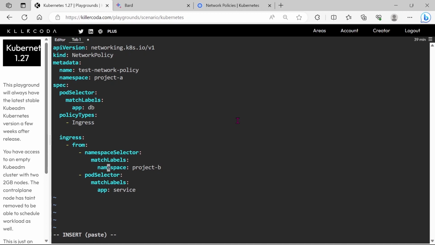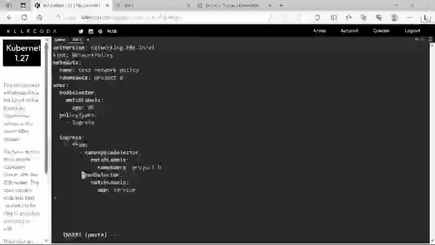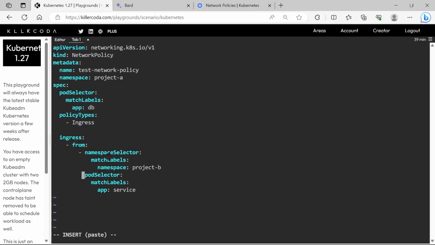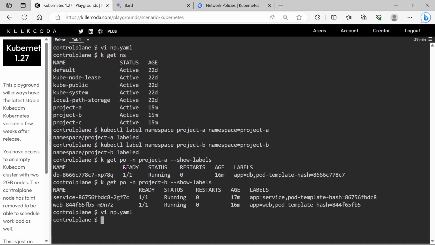Two conditions are there, and it is an OR condition. You can see, now the settings are in an OR condition, which means if any one of the conditions is true, then the policy will allow the connection. So we need to remove the dash in front of the pod selector in order to make the condition AND, which means the policy will only allow the connection when both conditions are true. Let's save and exit. Okay, we have applied the policy.